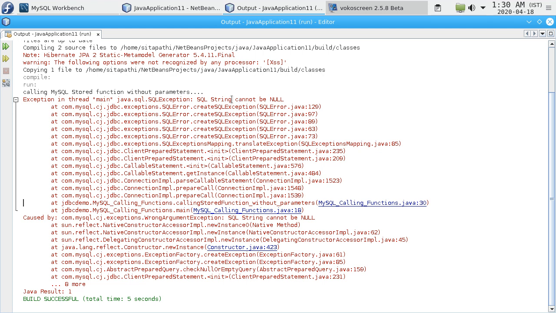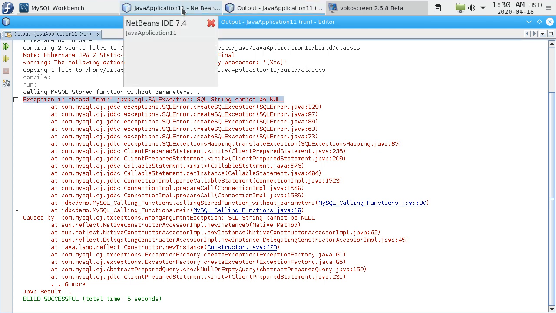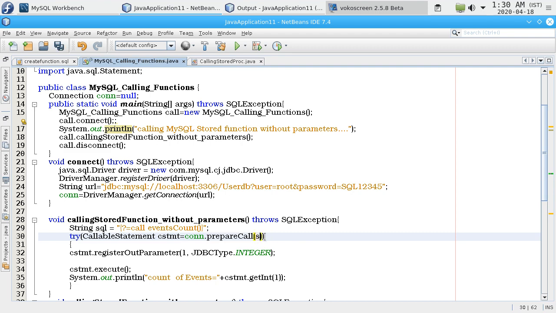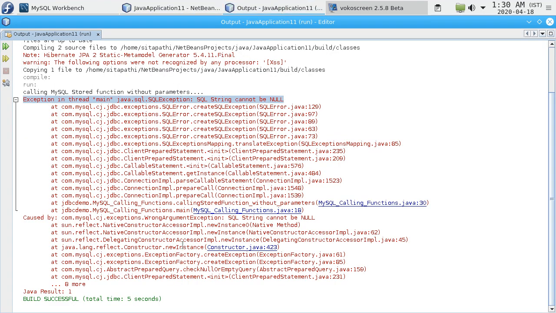It says the SQL string cannot be null. We made some mistake here. Here we cannot pass the SQL object. It is throwing a SQL exception. Okay, now run it.